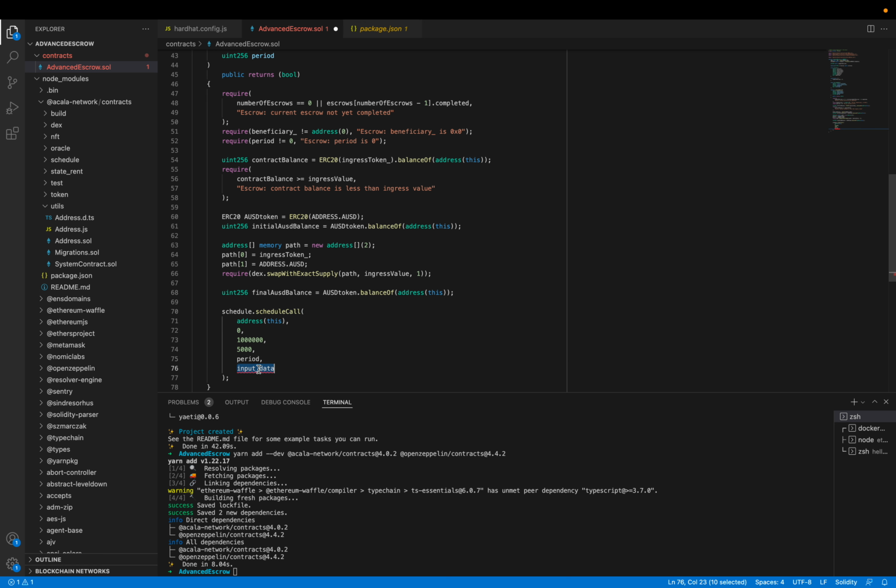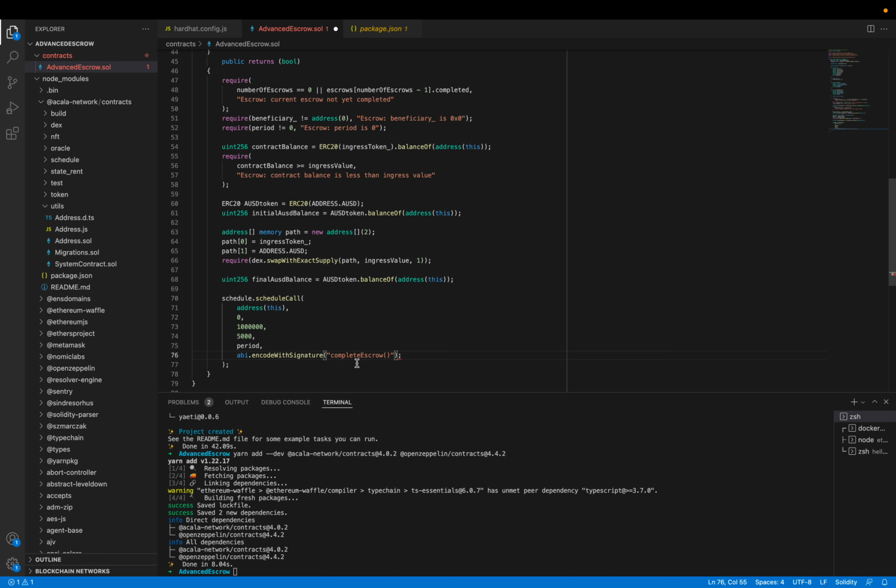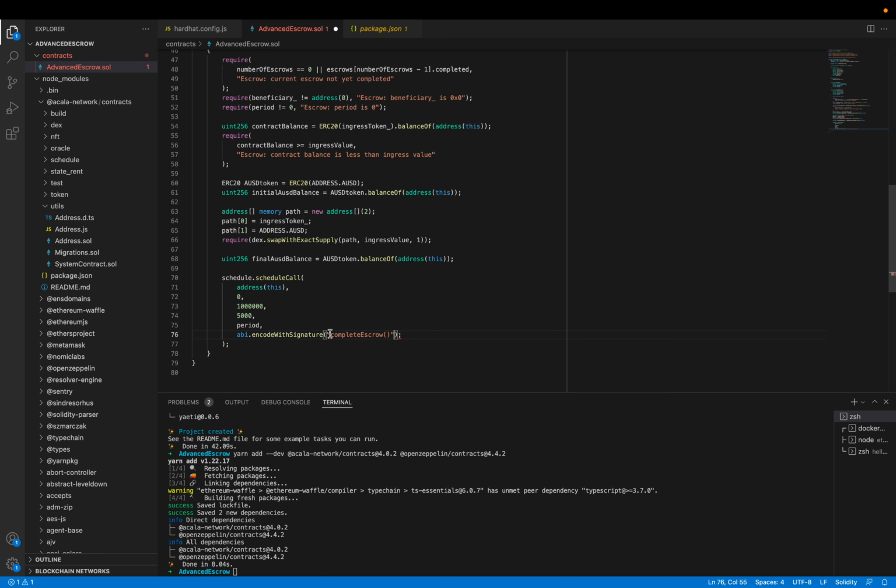And our input data will use the ABIs encode with signature and we'll pass the function signature into it. We won't be passing any additional arguments. Complete with escrow will be the function to complete the escrow.